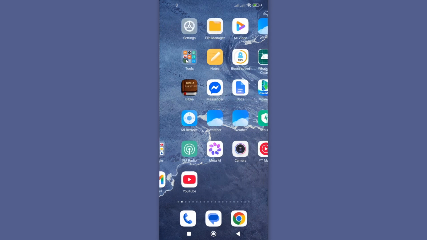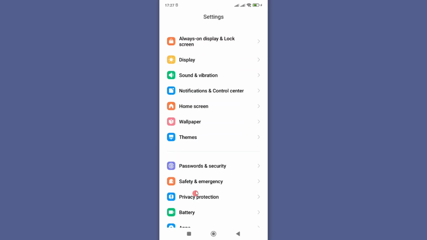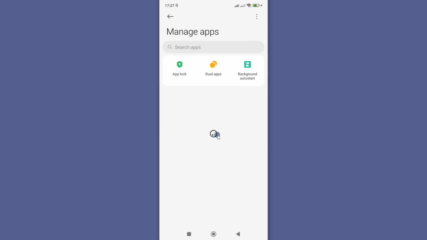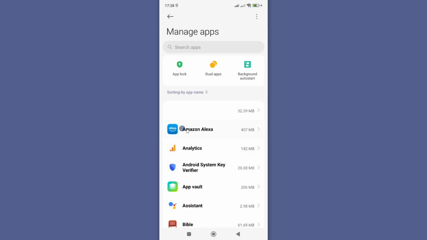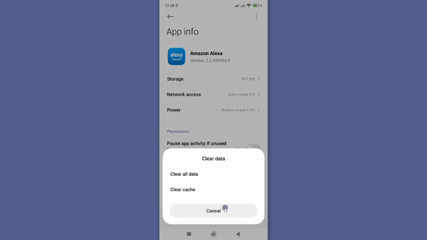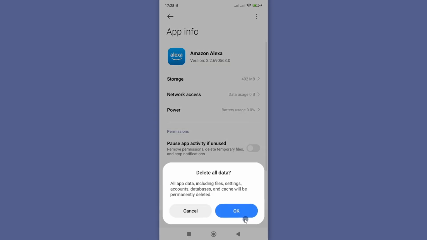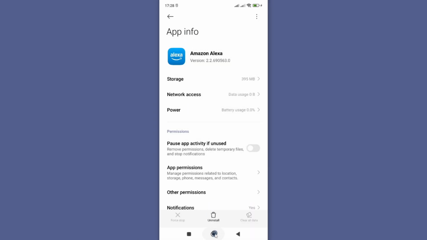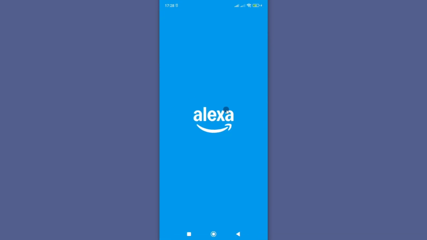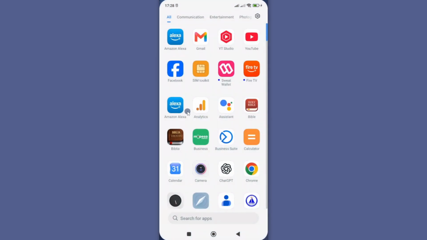However, should this not fix your problem, then you want to go to settings on your phone, and from settings go to apps. Under apps, look for this option called manage apps or all apps. This will list all the apps you have on your phone. From the list, search for Alexa app, and then you want to first stop the app and clear cache like that, and again clear all data. Once you're done, restart your smartphone, and now if you go to your Amazon Alexa app and try to pair or update, now everything should be updated or paired without any issue.